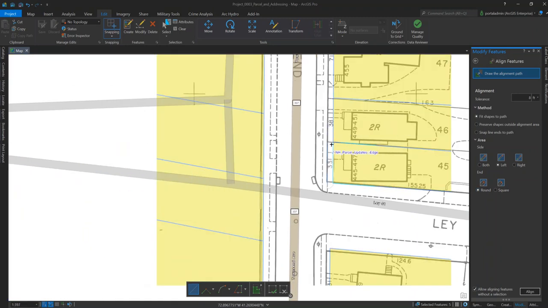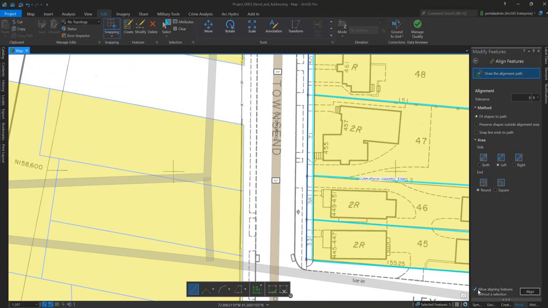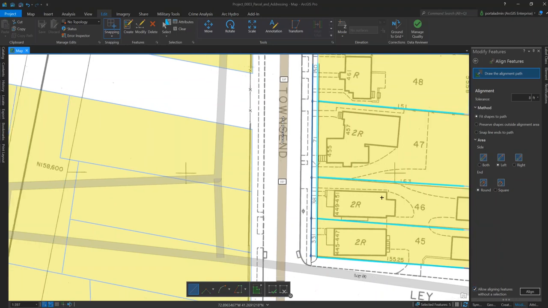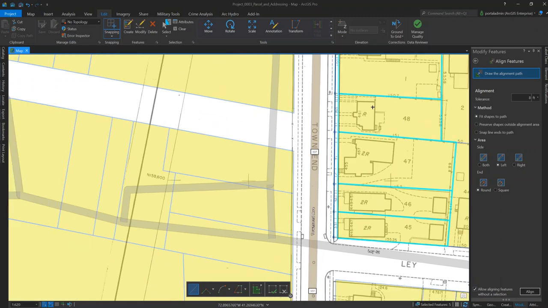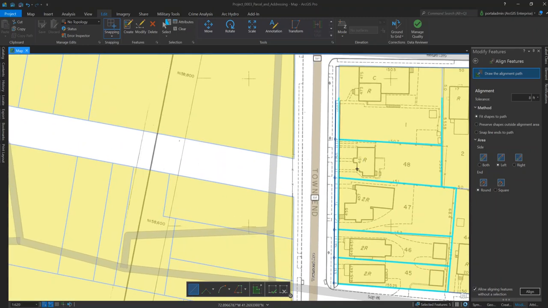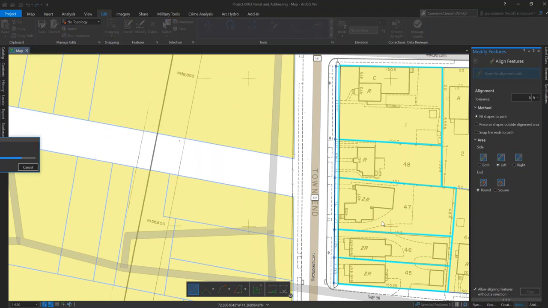So we'll keep it at the round, and then I have this checked off: allow aligning features without a selection. This is checked off by default. I still like to just select it and do it to make sure that I'm doing the right ones and that I'm going very systematically through it. But if you feel comfortable without having a selection, hey, more power to you. So we'll go ahead and hit the align, and let's take a look at what happens here.